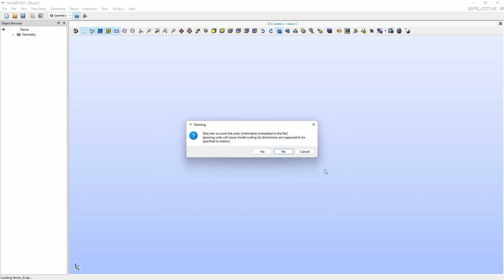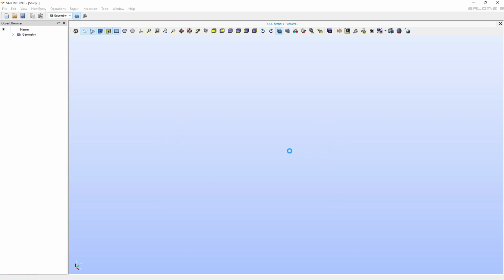A window opens with a warning that the model was created in millimeters and offers to replace the units with meters. By default, the mesh generator uses meters as preset units. I suggest pressing No and rejecting the conversion, because it is simply more convenient to work in millimeters.